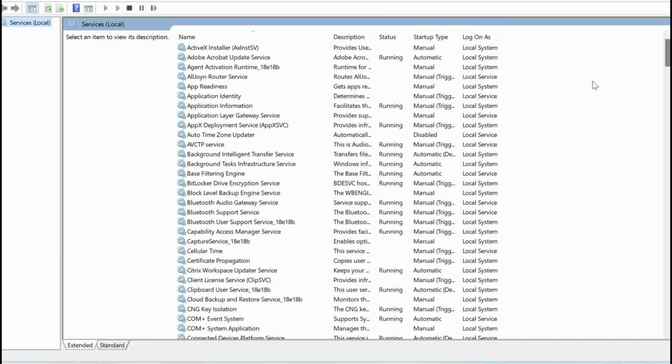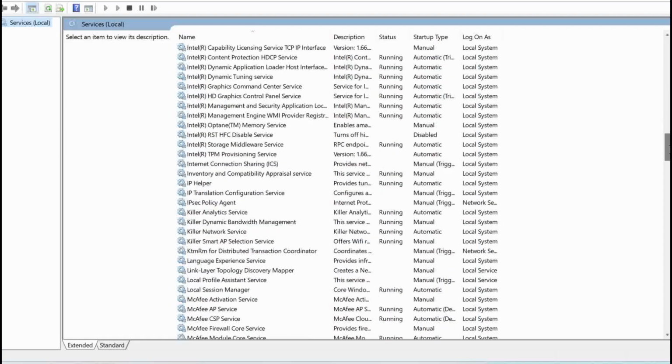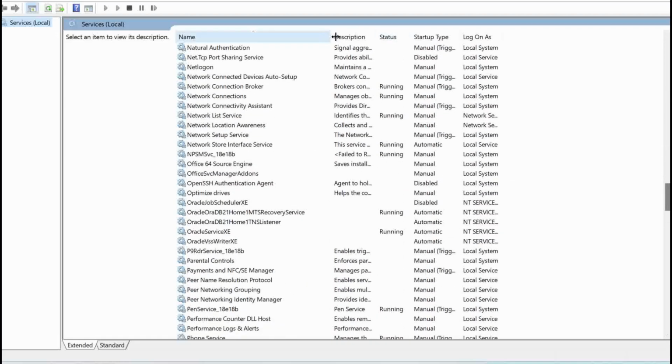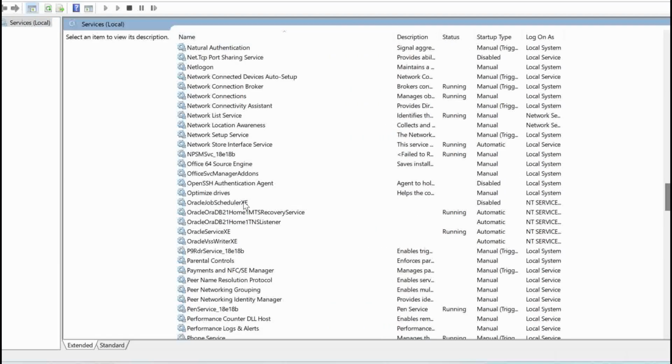Okay, now I'm going to make this a little bigger. We're going to look for the Oracle services. So I'm going to scroll down to O, look for Oracle. There we go. And we've got a couple things running. We've got this Oracle database running, we've got this TNS listener that's not running, and then we have another Oracle service running.